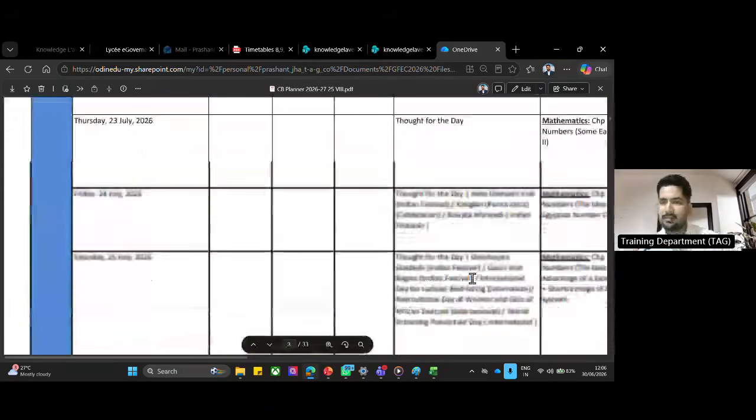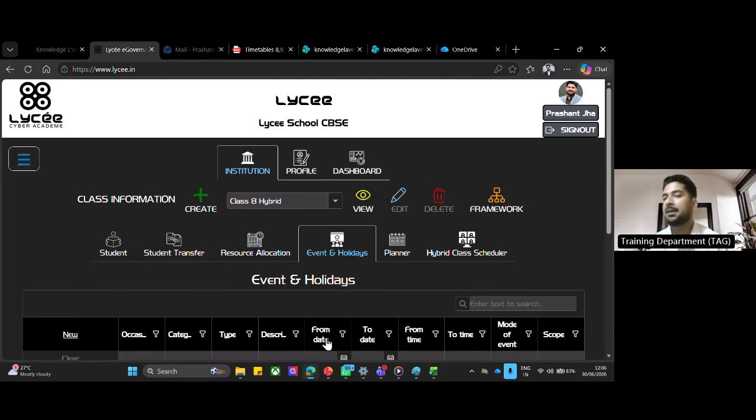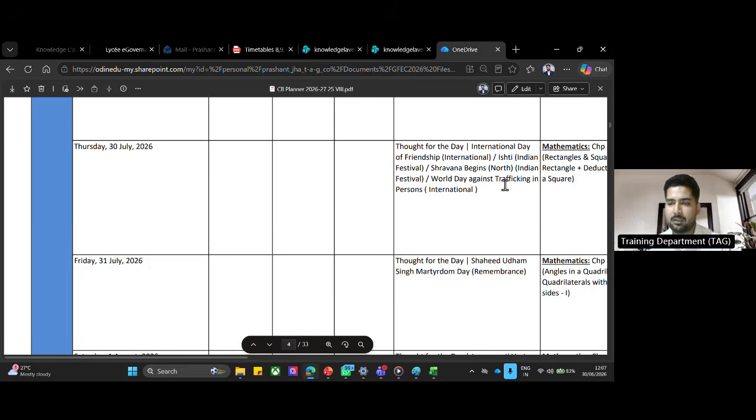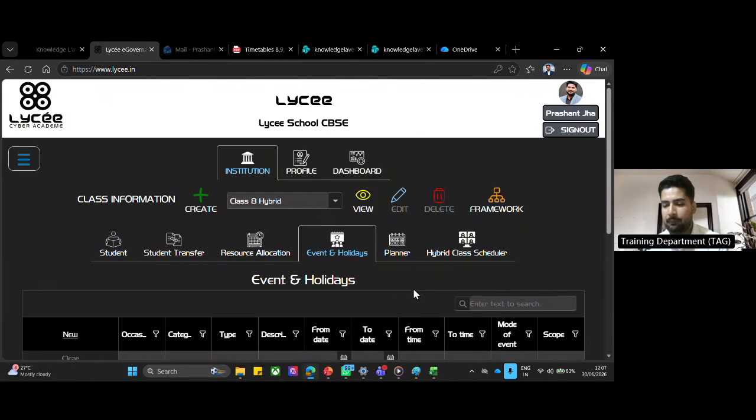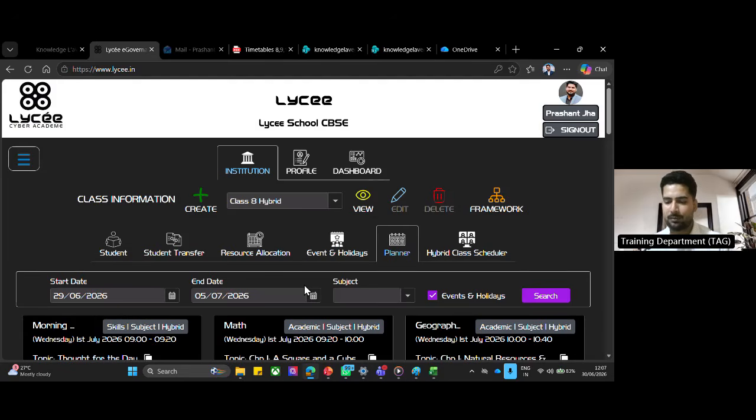All these days will be part of your portal. That means it will be available in the event and in the schedule also. But also you got an Excel sheet and PDF which look like that, which is available to you, right? So now coming back to the planner. Suppose you have completed all the resource allocation, then only you can come to this screen and see what planner has been given.